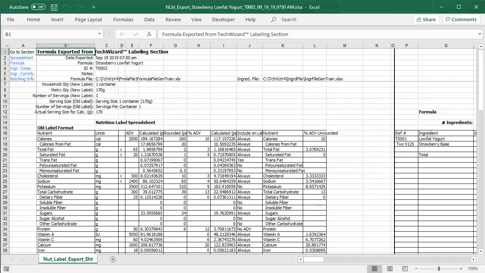This file contains all the information used to create the nutrition facts panel. The headings in the upper left-hand corner allow quick access to the information. Suppose we wish to add a copy of the standard nutrition facts panel to this file. To do this, go back to TechWizard.